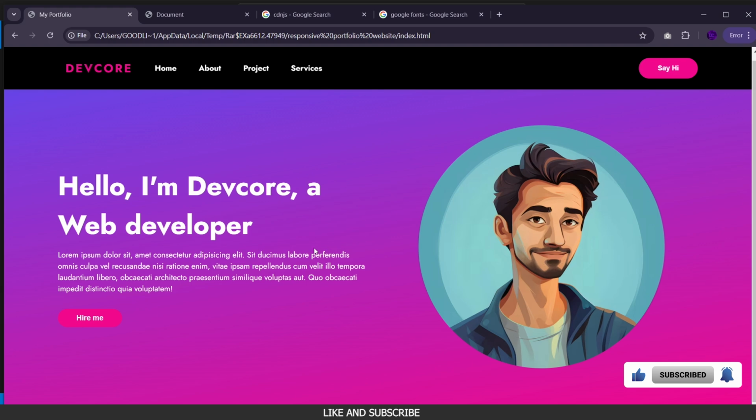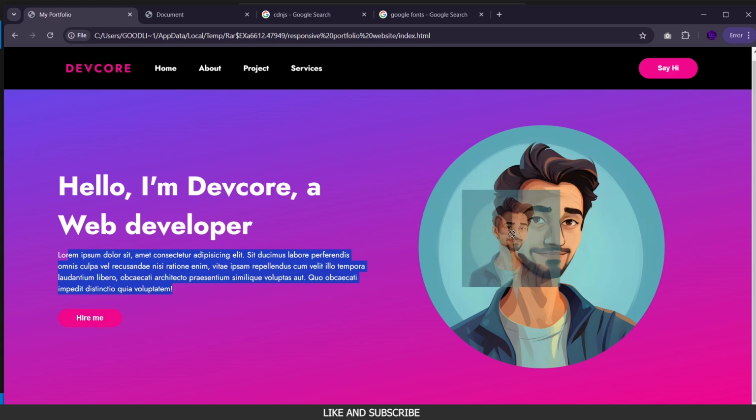And in the hero section we're going to have our header text, which is going to say hello, I'm Devco, a web developer. And we're also going to have the description text, which is a dummy text. And here we're going to have the hire button, and at the right side of our hero section we're going to have the portfolio image. So let's go ahead and get started.